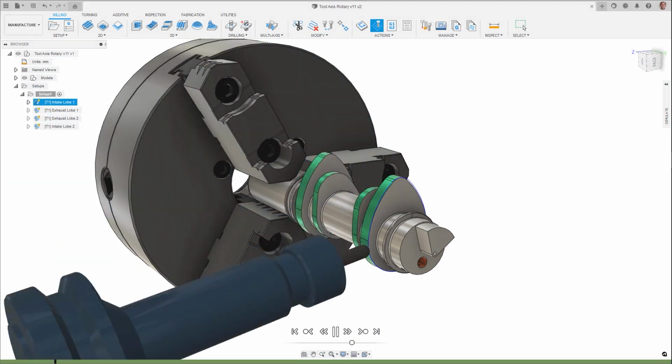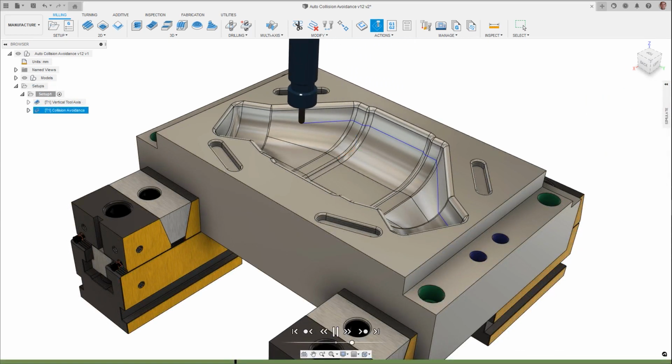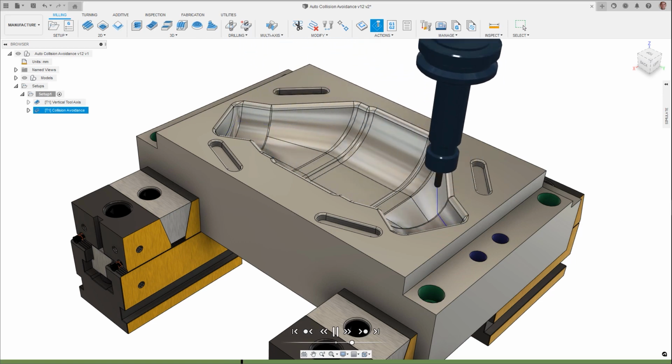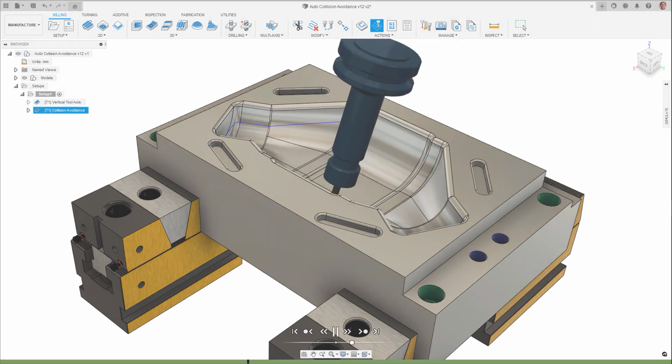axis definitions. Minimize the concern of interference issues with automatic collision avoidance to increase programming confidence, because as the toolpath is calculated, it is also checked for safety. If a potential collision is detected during calculation, a new safe tool axis is automatically applied to that region.